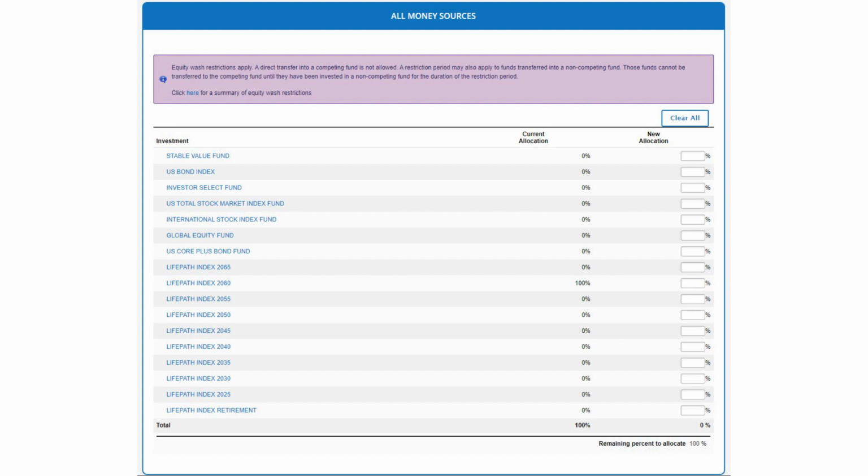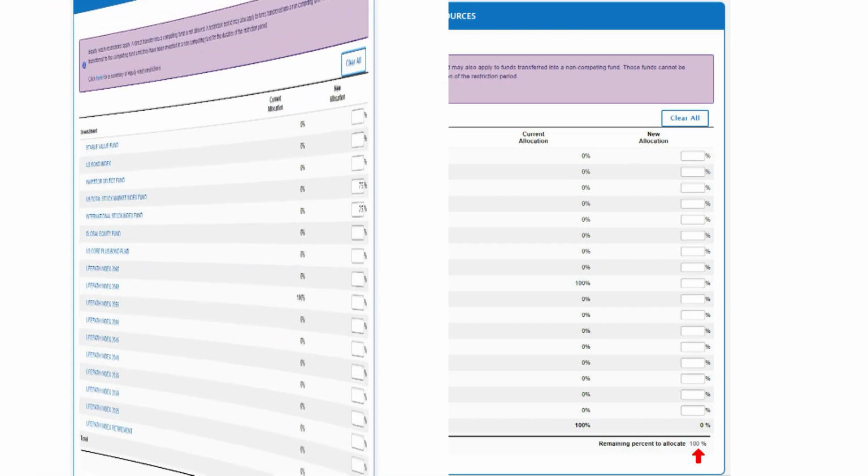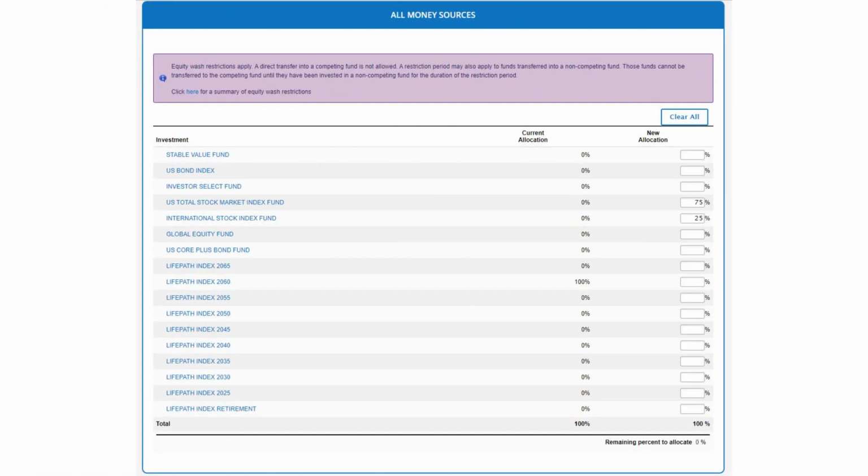The remaining percent to allocate at the bottom shows 100% left to allocate because I have not entered percentages in yet. In this example, I've decided to split up my fund allocations and put 75% into one fund and 25% into another fund. The new fund allocation for the fund that I'm leaving out of becomes 0, and the two other funds are now at 100% allocations. My total is still 100% allocated, and my remaining percent to allocate is 0%.